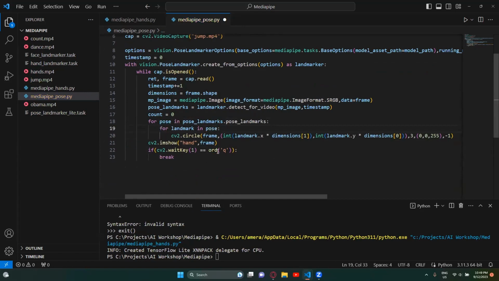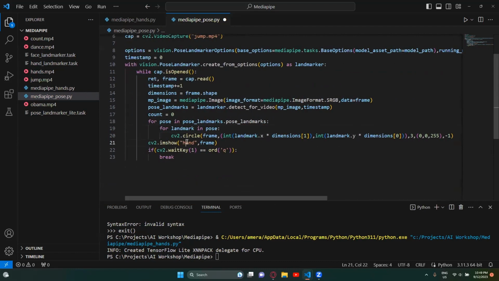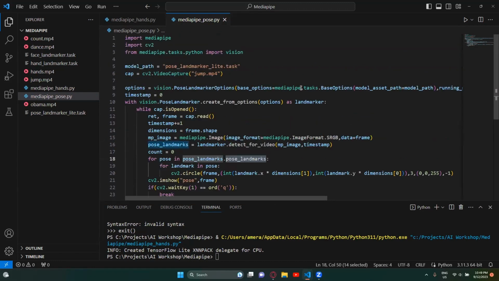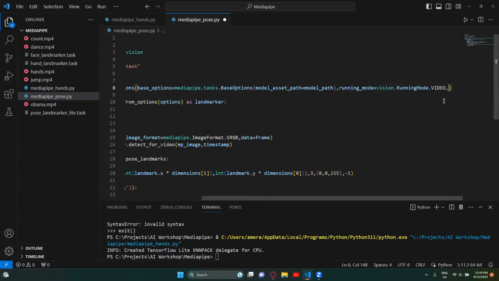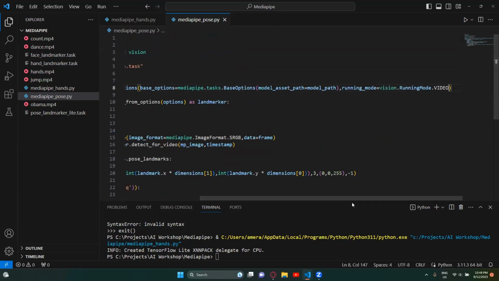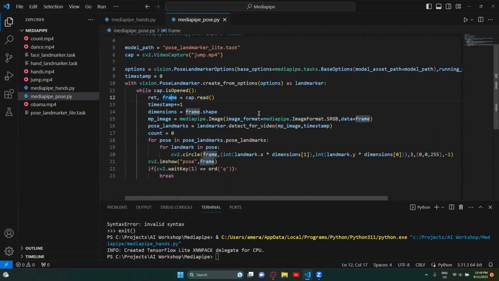So for landmark in pose, landmark of X, this is the same. Let's change this to pose instead. I don't think there is anything left with hand, I guess. Oh, I guess number of hands here. This one and this one are not needed. Yeah, then that should be all.